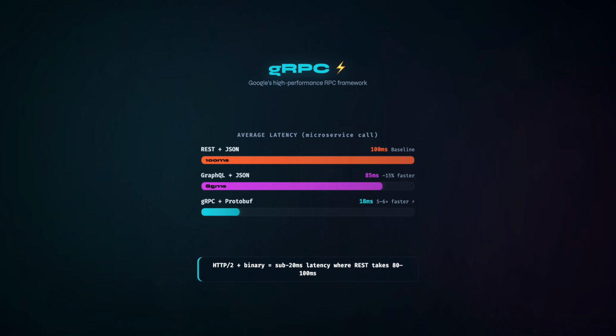gRPC runs on HTTP/2, which adds multiplexed streams, header compression, and server push built in. The result is latency that drops from 80 to 100 milliseconds with REST JSON down to under 20 milliseconds with gRPC. For microservices exchanging thousands of messages per second, this is not a nice to have. It is a hard requirement.